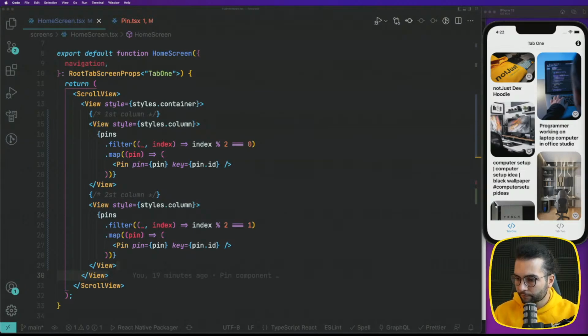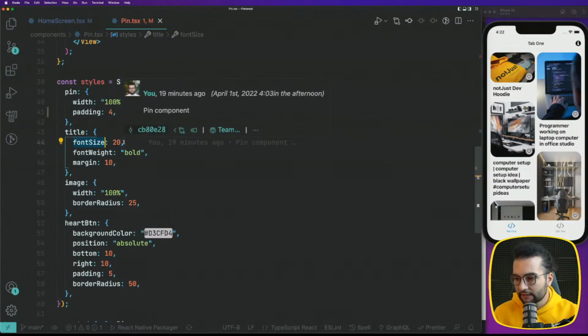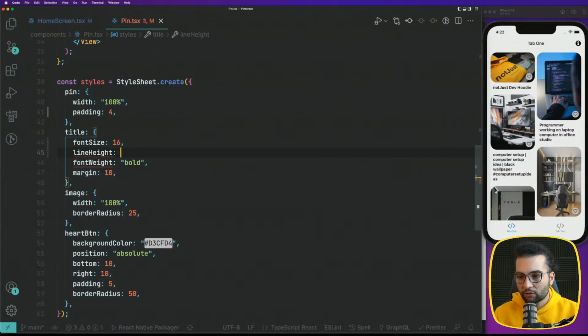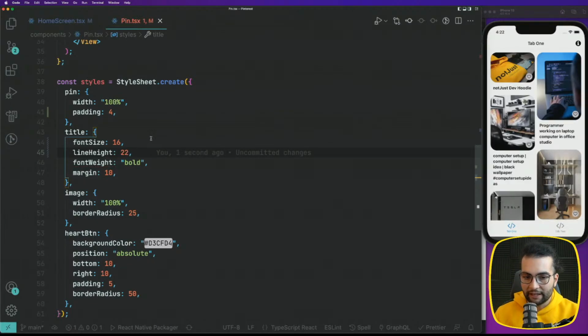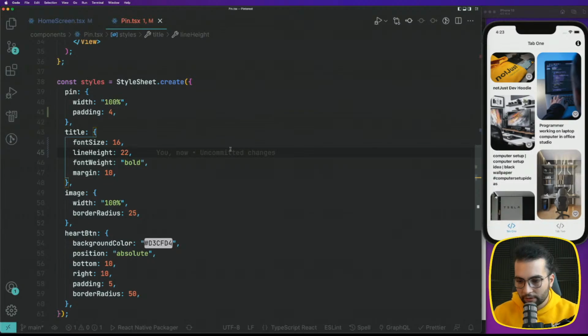The only thing, let me check here for the title. I think 20 font size is too much, so I'm gonna switch to 16. But I'm gonna increase the line height in order to make the text more readable. So I'm gonna increase it, I don't know, to 22. Yes, as you can see, if you increase the line height a bit, it's much more readable. 22 probably is good.